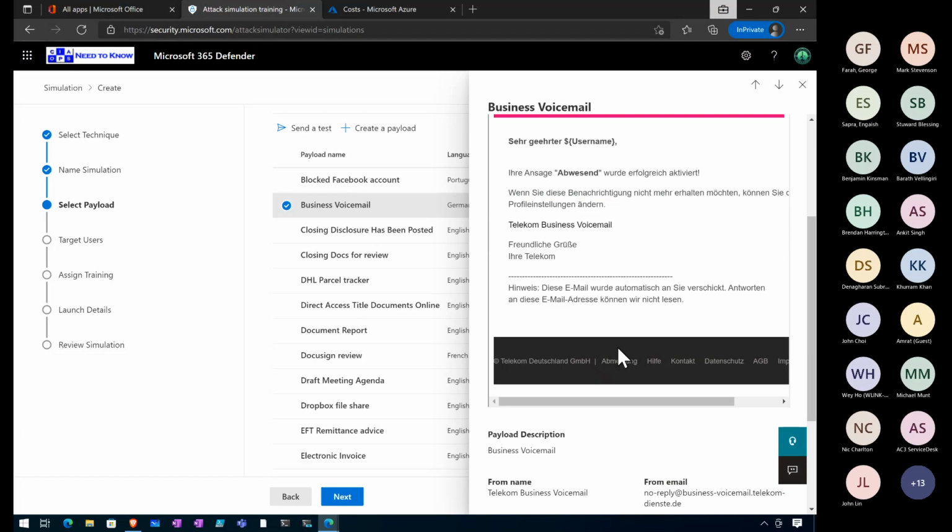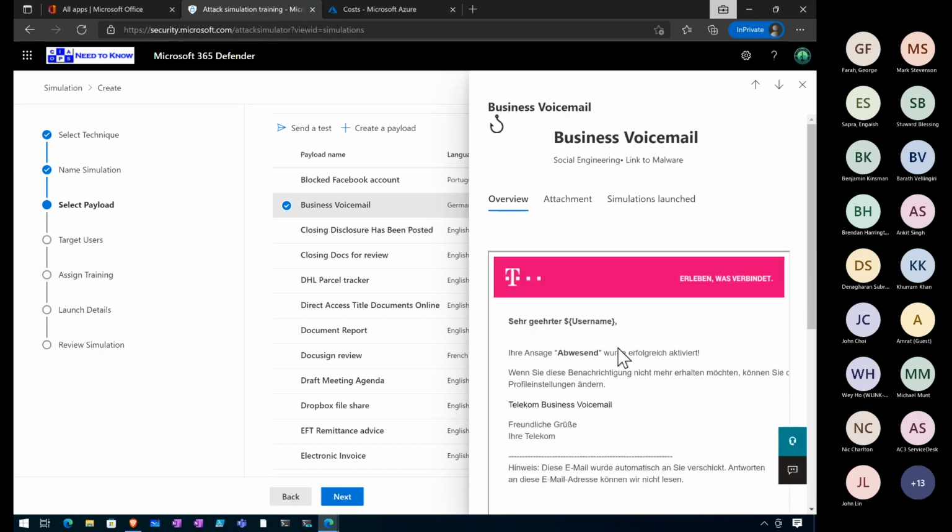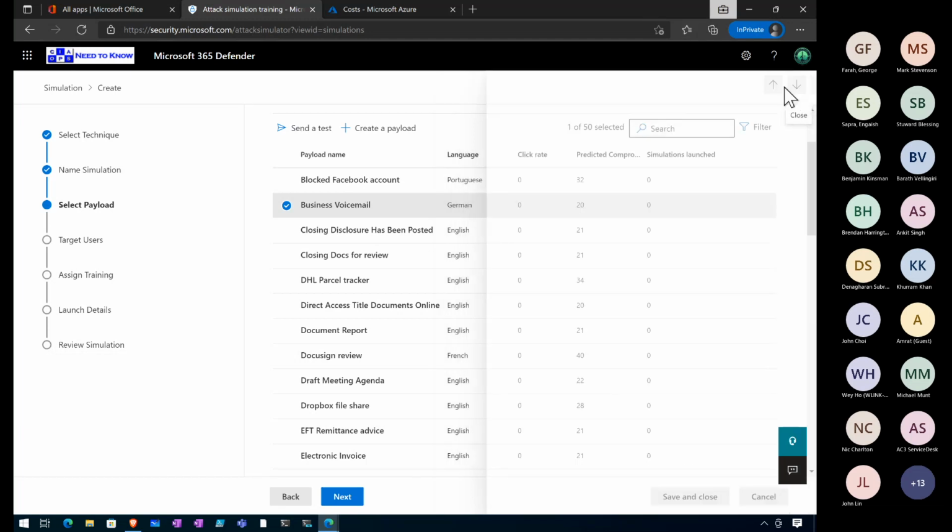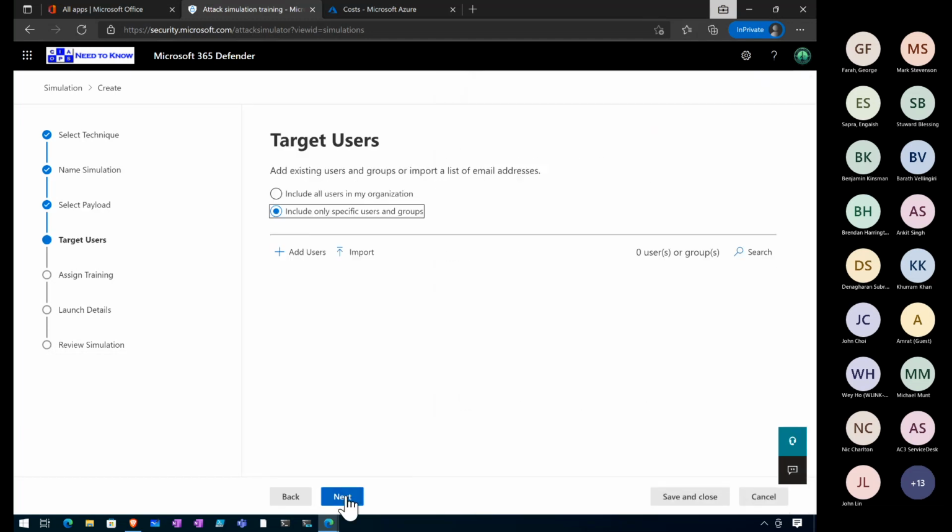So this is an example of the email that you receive. You can go in there and customize this. You can put your own banner or the Westpac banner in there if you want. So you do get quite good customization capabilities. We can target all users or a specific group if you want. All right, so let's target all users.